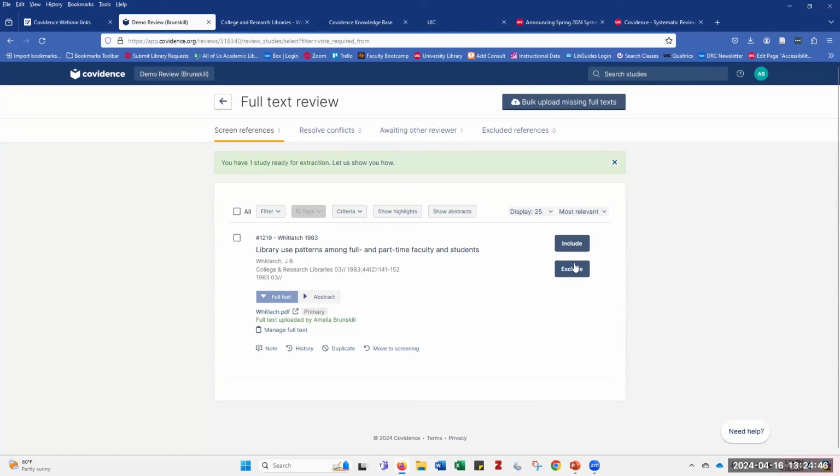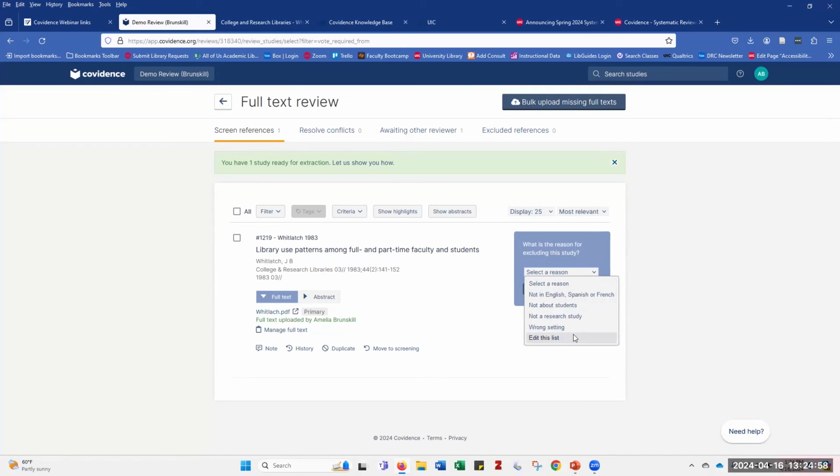And then come back and say either include or exclude. But again, here, if I'm going to pick exclude, then I'm going to need to give a reason. And these are the ones that I already have. And if I wanted to add a reason, then I could edit the list and add another reason there as well. And that's going to be what shows up in the Prisma chart, how many are selected for each reason.